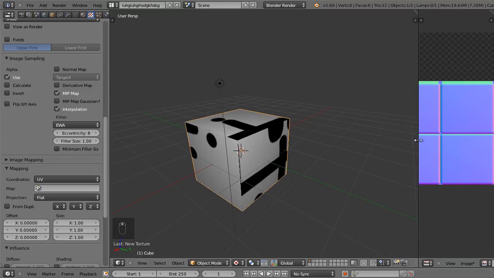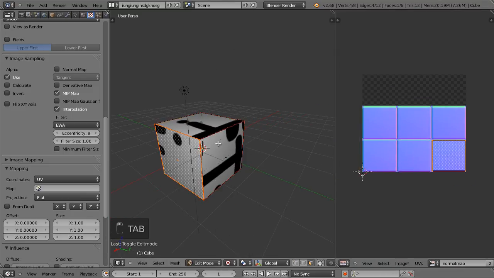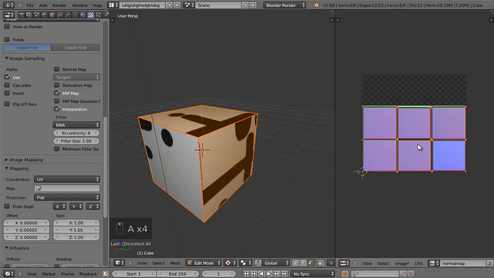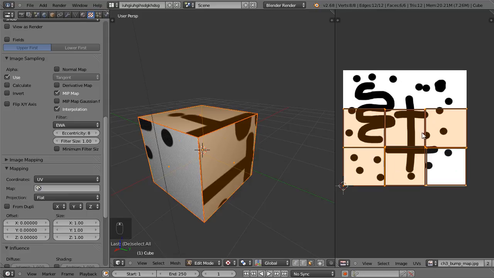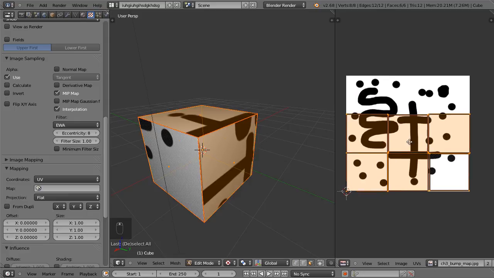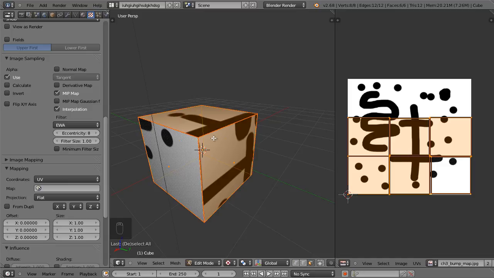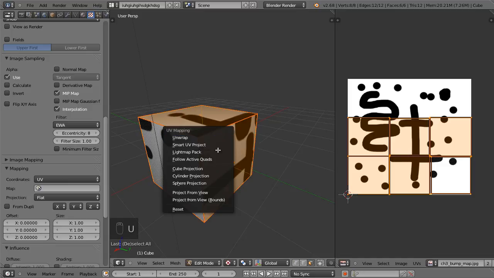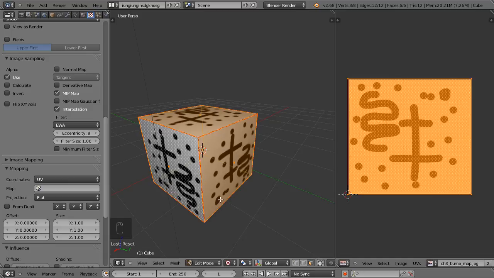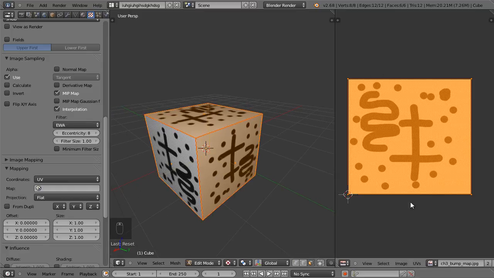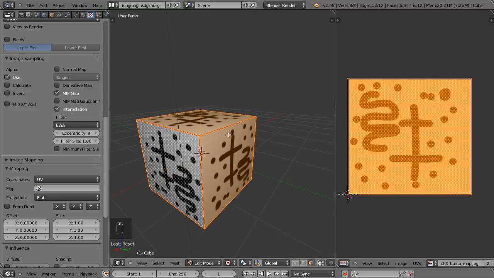So let's reset the UVs on this, because right now each face is only taking up a portion of the workspace here. With all the vertices selected, let's change the image over here to the bump map image so we can see how the UVs are laid out on the bump map texture. Let's press U and select Reset so that each face stretches to the bounds of the workspace and each face will have this entire texture.